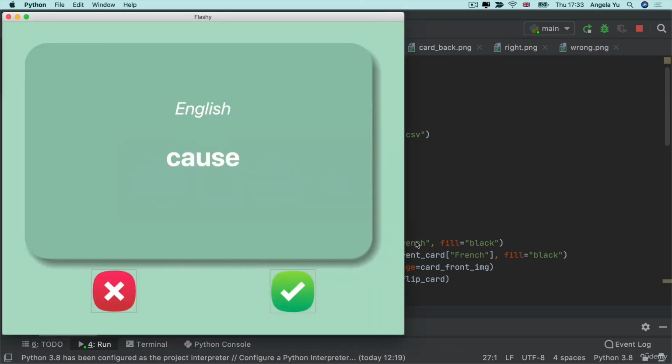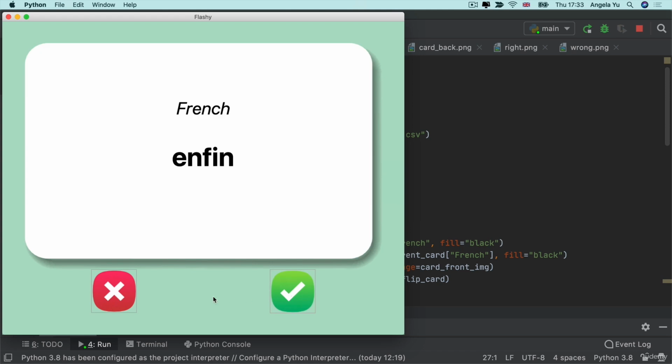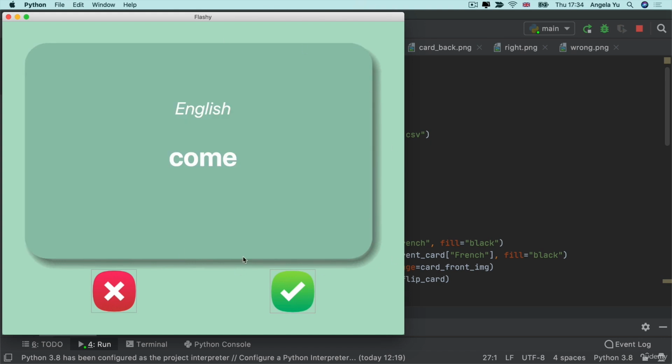We are now within sight of the finish line. We're on to the last step. So this is the solution for step 4. And in step 4, we want to be able to improve our program so that the words where the user clicks the check mark, which means they already know that word, they know what it means, and they don't want to see it again in this list.